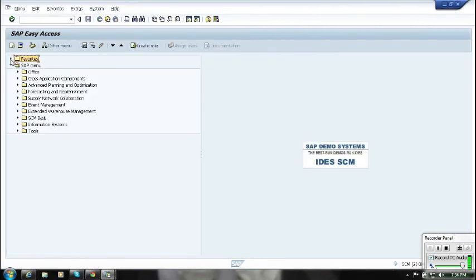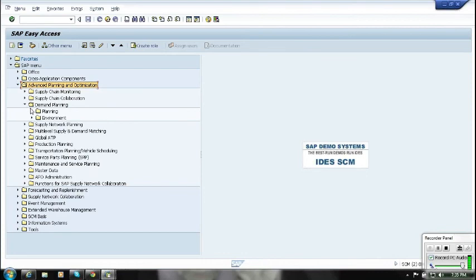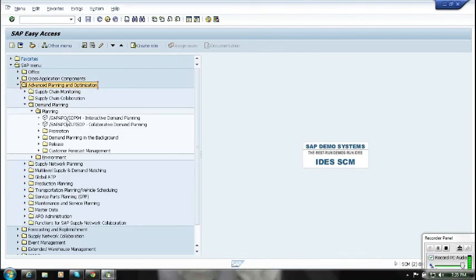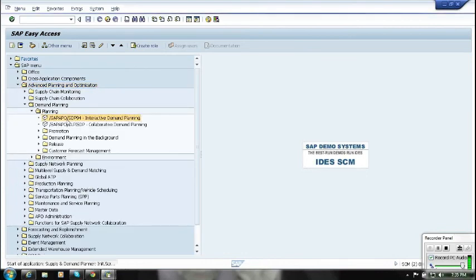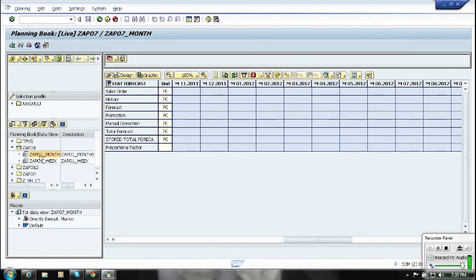Now go to APO, go to demand planning, go to planning. This is the SDP94 interactive planning screen. Now here we can see our data view and planning book. ZAPO1 is our planning book. Under the planning book we have the two data views. If I double click here, it will show our layout, whatever we have designed.